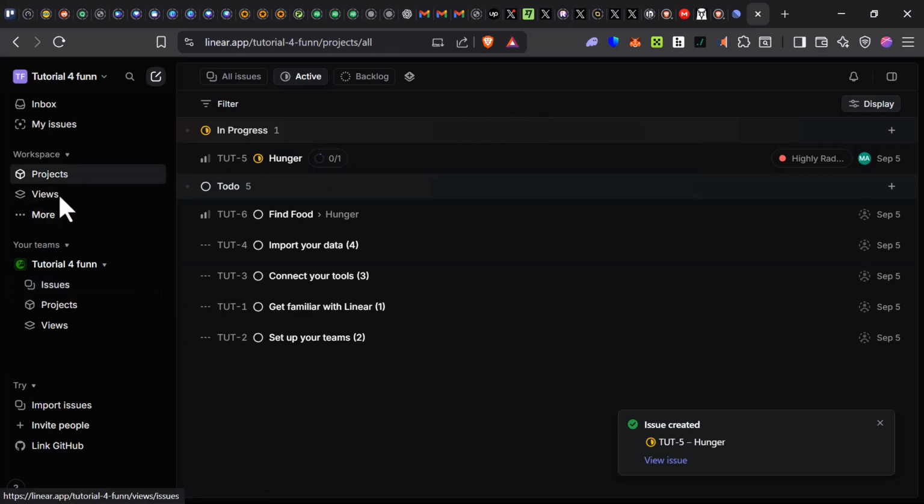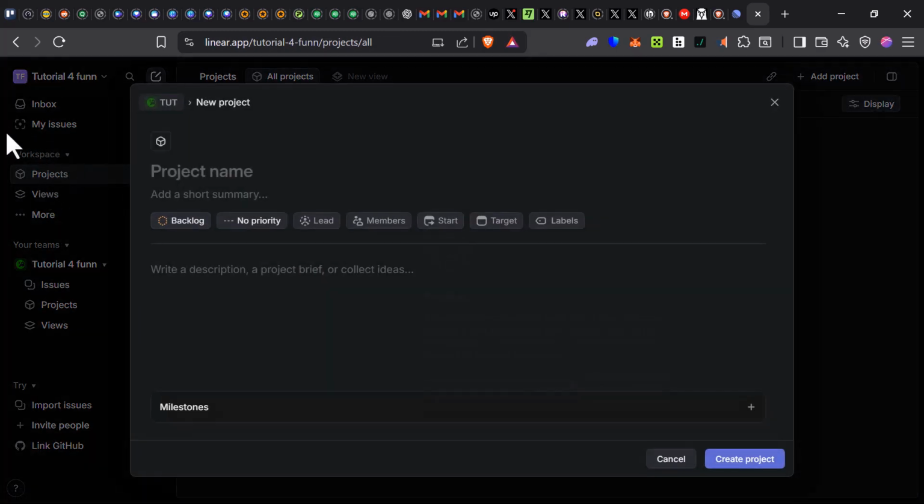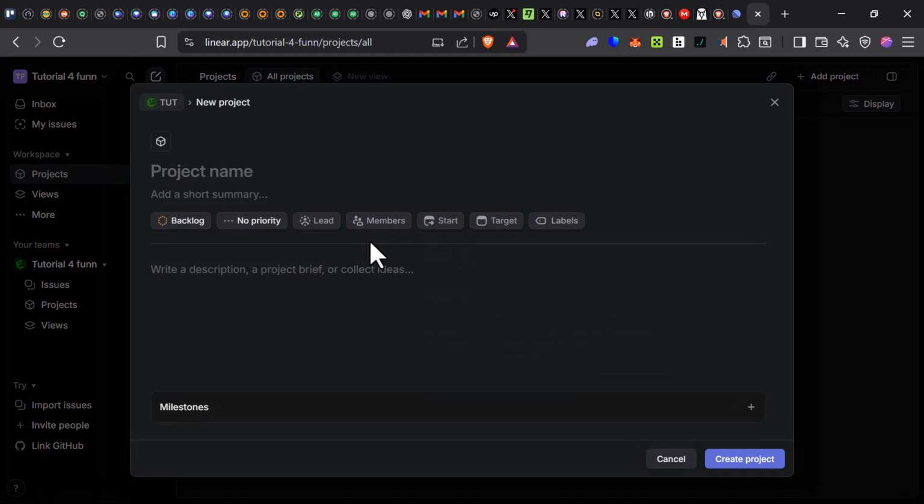Let me show you how to create a project. So head over to your workspace, click on projects, and then click on create new project. So you can create a new project for your workspace. You can also create a new project for your team that you can assign someone else to this project. And in the workspace, you can kind of like share the same task or project with others.